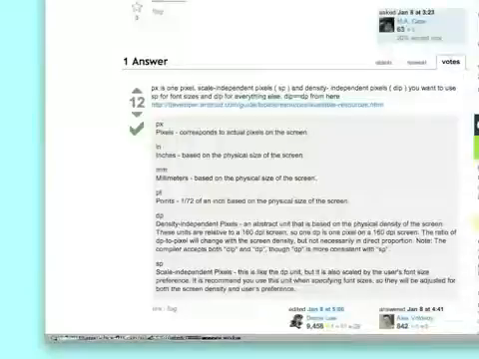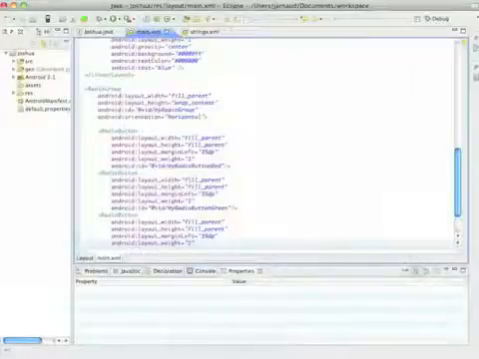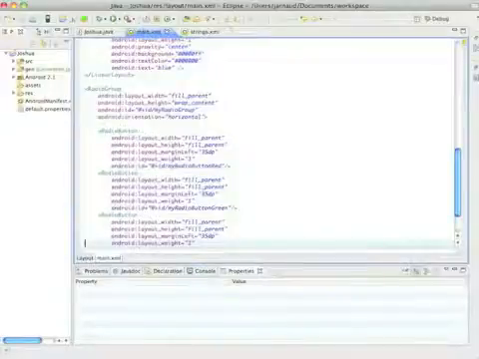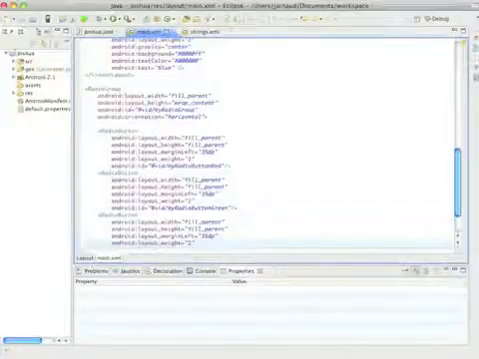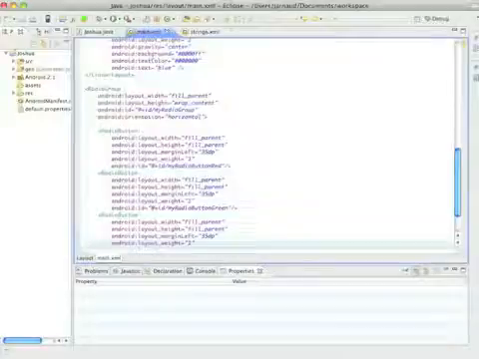So SP, the scale independent pixels, it's like the DP unit, but it is also scaled by the user's font size preference. It is recommended that you use this unit when specifying font size, just so that they will be adjusted for both the screen density and the user's preference. Basically, I like big characters on my computer, on my phone. Then you should use big characters in your application, and that's what we're going to do with using SP.